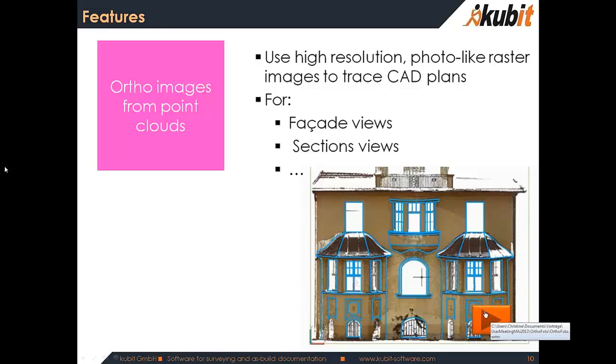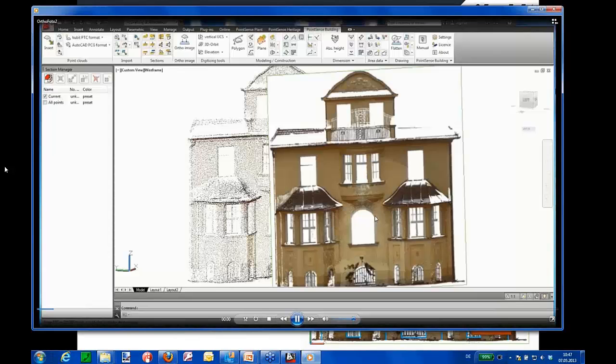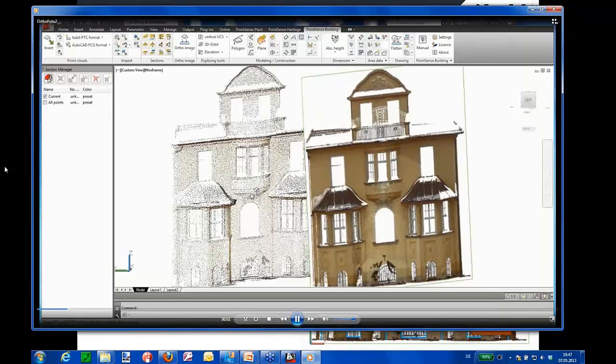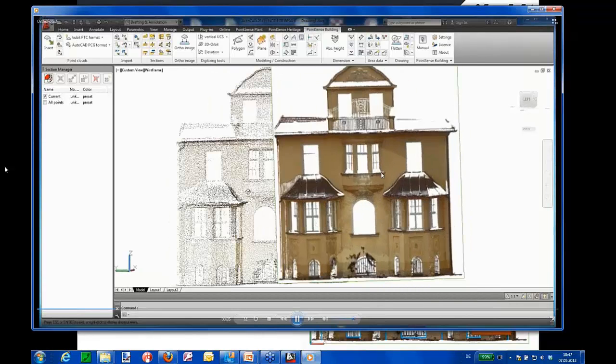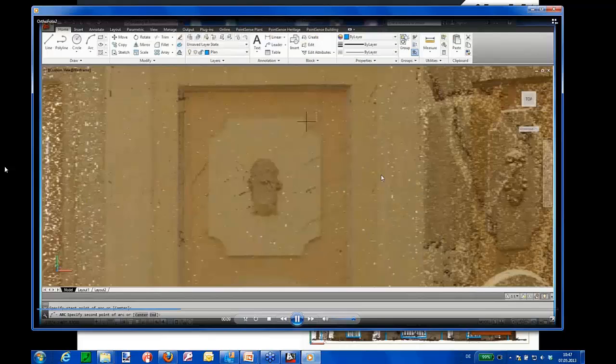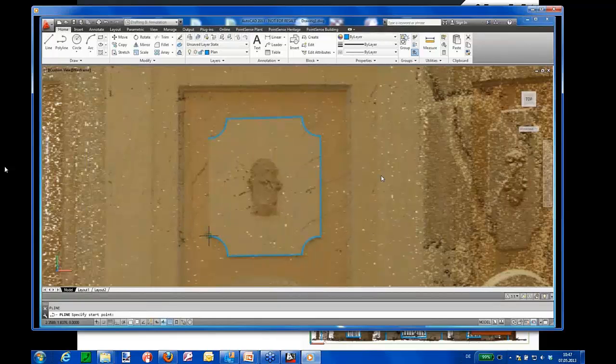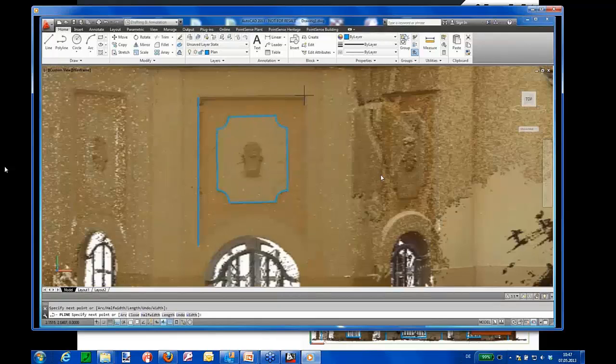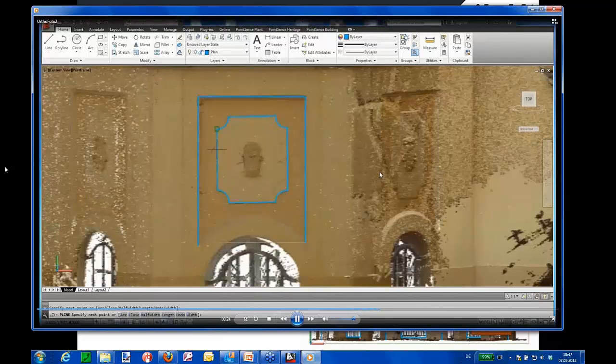Just a short video. Here you see the point cloud and the ready defined auto image. And on that image, it is similar to a photograph, depends on the quality of the point cloud, of course. On that image, you can just draw your line work with normal CAD commands.